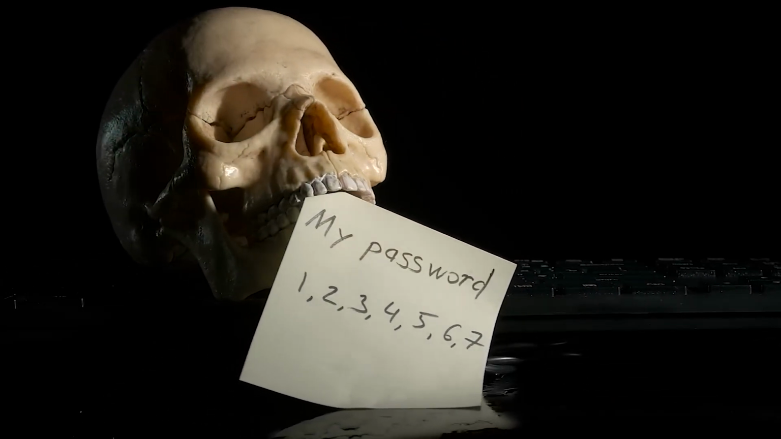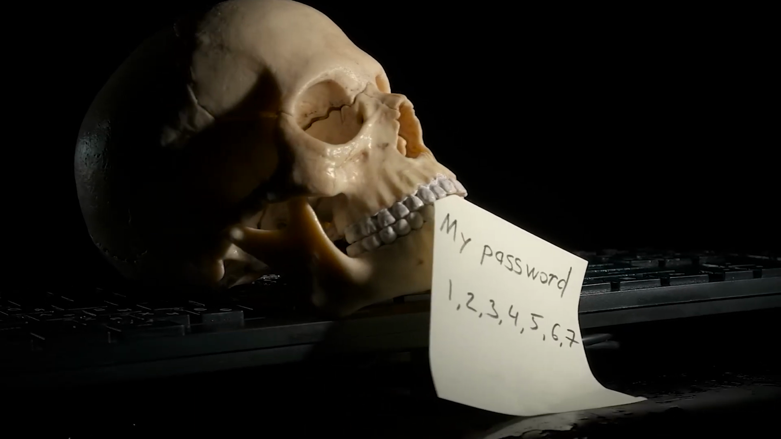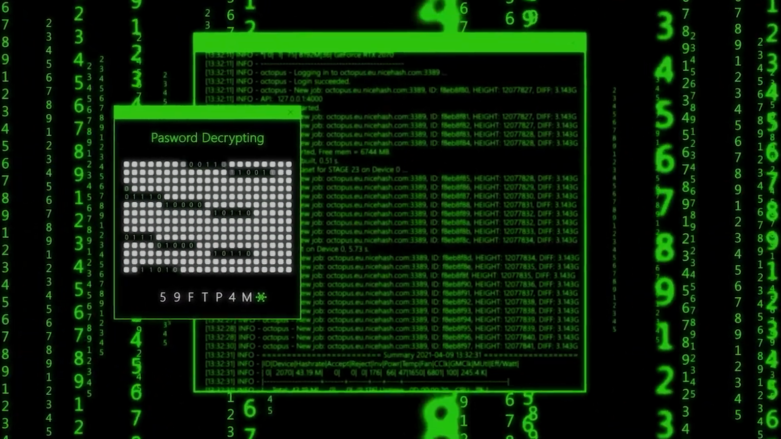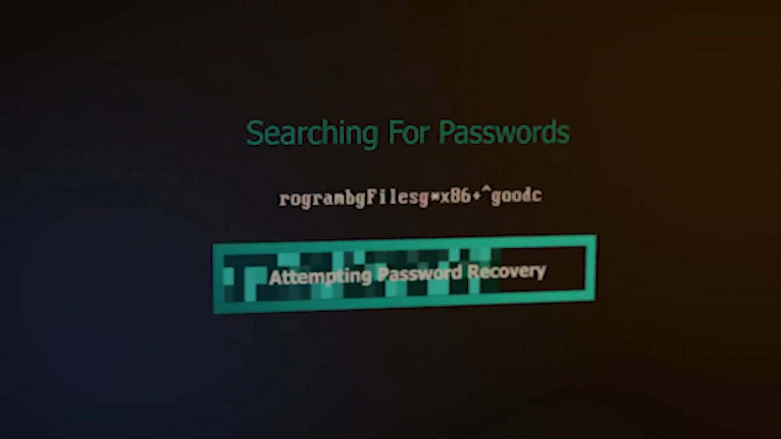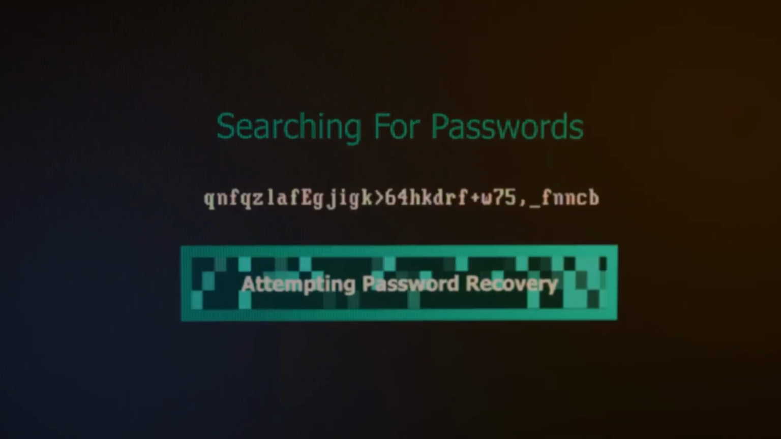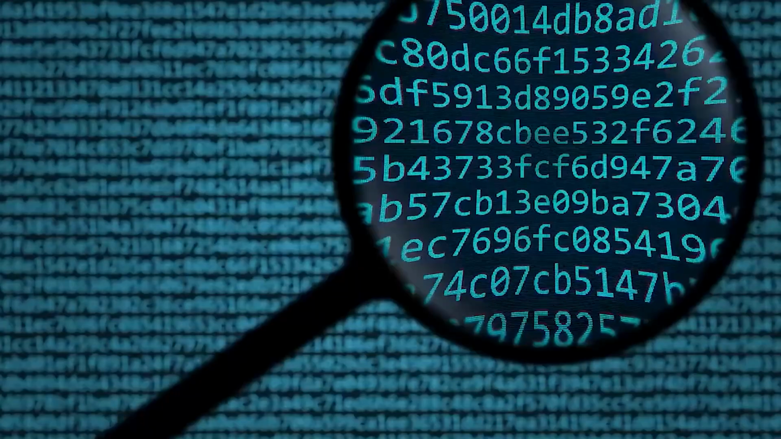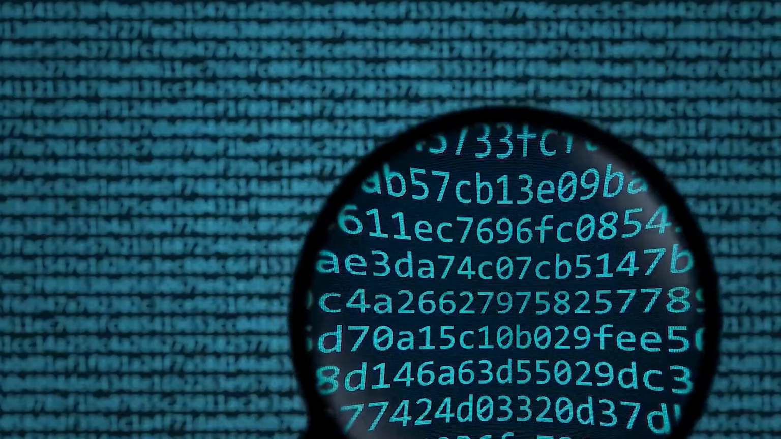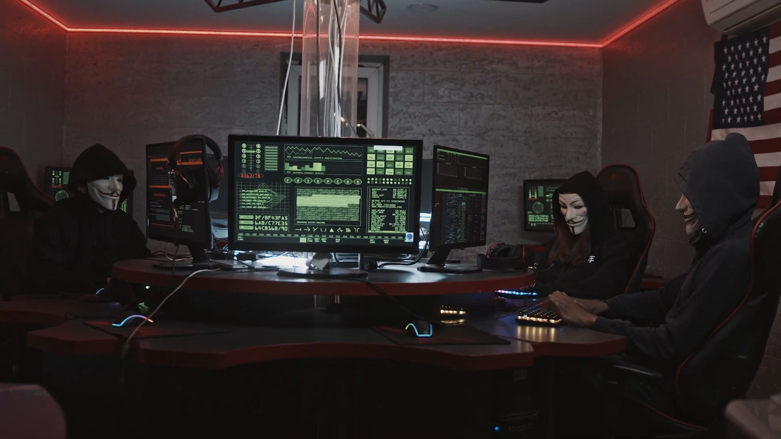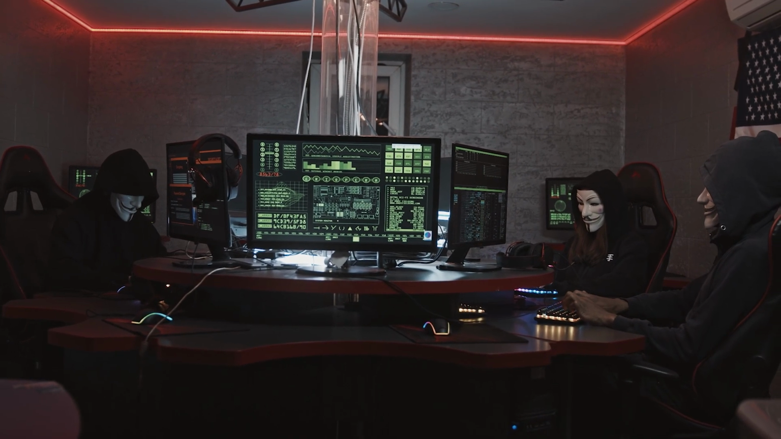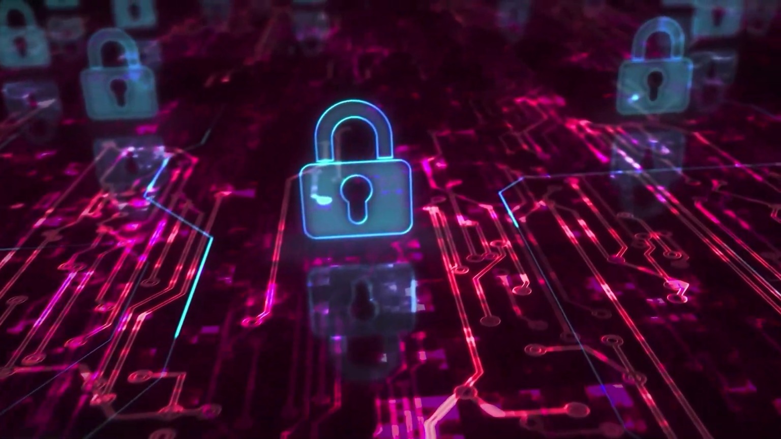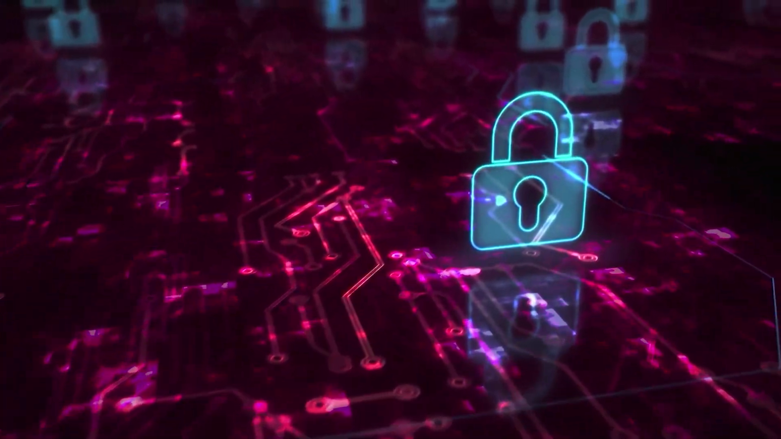Today we are going to learn about brute force attack in a safe, legal environment using the bWAPP website. A brute force attack tries many password combinations quickly. Hackers use this method to find weak passwords. We'll learn this to understand how to protect your system.